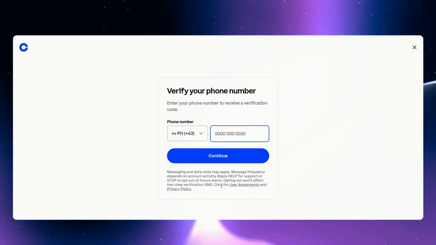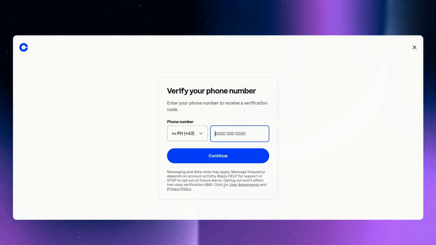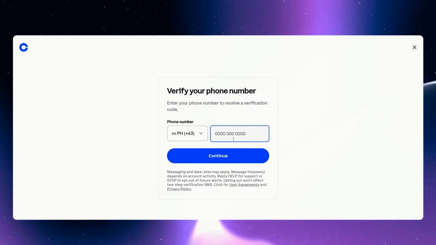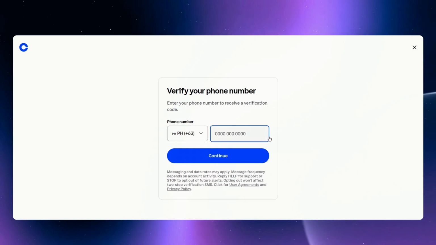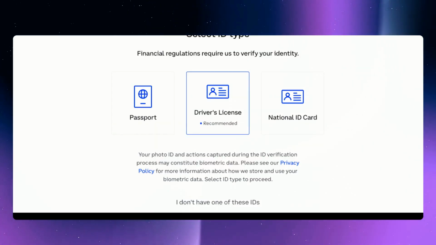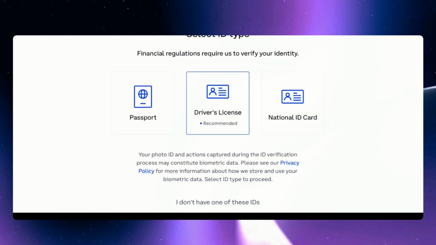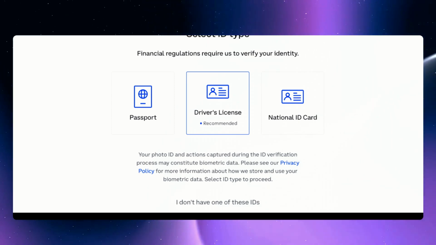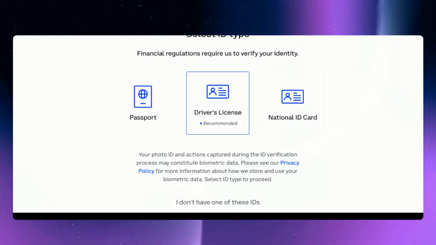And then you enter a phone number. Now, I don't have a spare phone number, but after this, you'll be sent a code just like with the email. And after that, you'll need to verify with an ID. Now, I personally went with a passport. You just have to make sure that your name on the passport matches the name that you entered previously. It will verify for somewhere around 3 minutes, maybe at most 5.